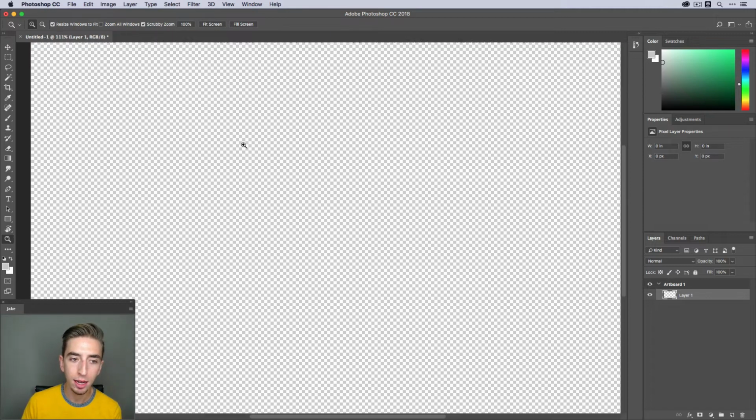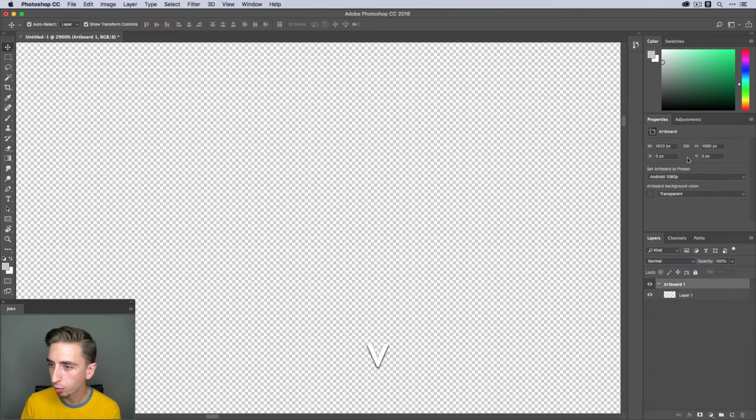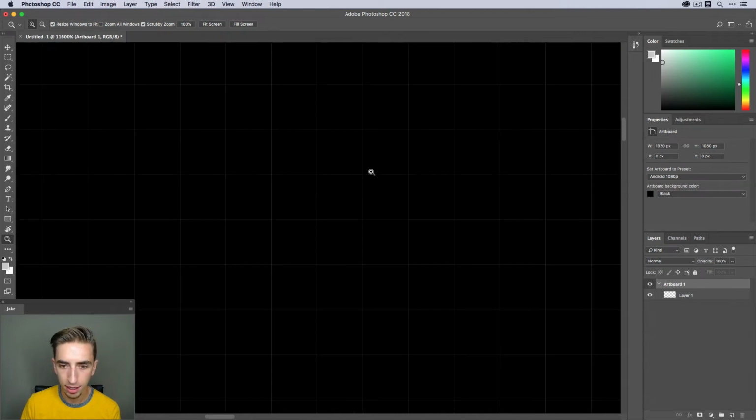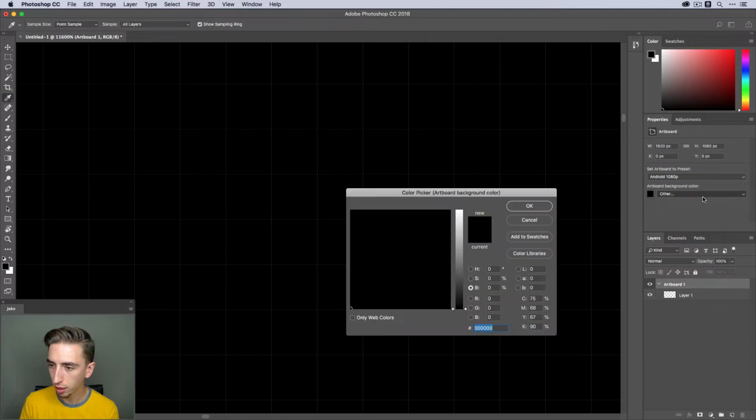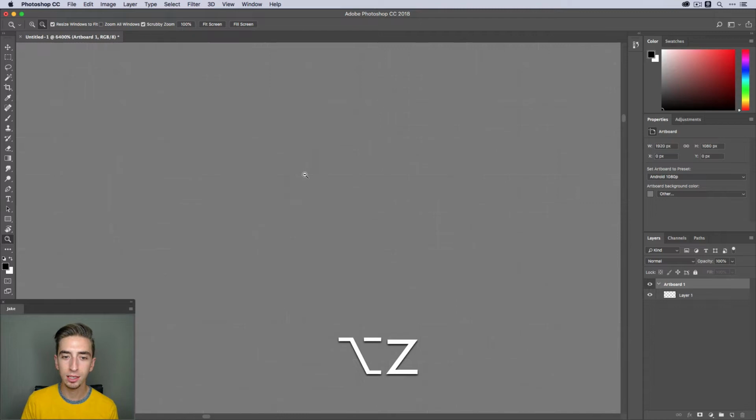If I zoom in nice and close, really close here, and change my background to be black instead of transparent, you see this pixel grid is showing up, just like it did inside of Illustrator. Now it's really faint, so I'm going to change the black to another color and just make this something brighter. There we go. Now you can see that pixel grid.